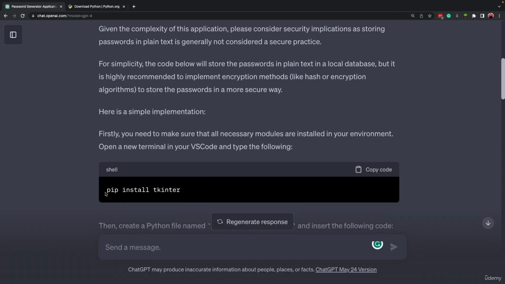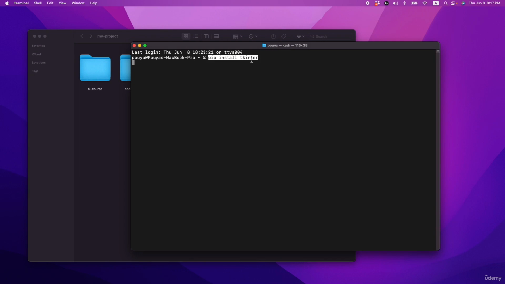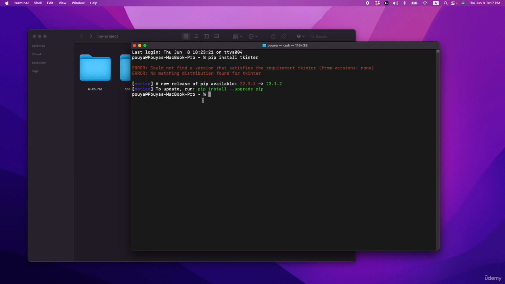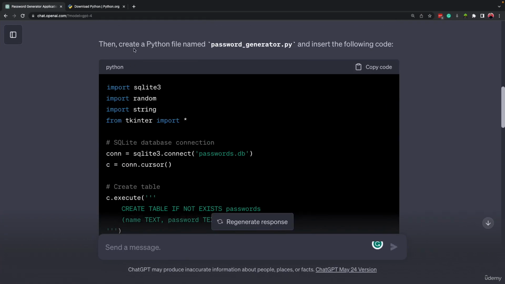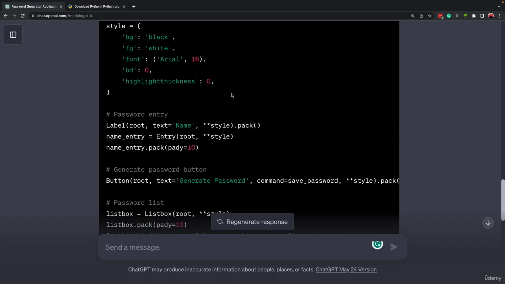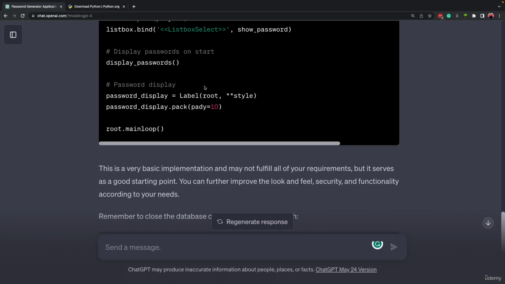Then we come here, we use this code to install this module. So I'm gonna copy this code and come to terminal or CMD on Windows, paste it, okay? I already have it. That's why it is showing me an error. For your case, it will show you the installation. And after I installed it, let's come here and see what we have to do. So we have to create a Python file named passwordgenerator.py and then paste the following code inside it, okay? So that's all for now.